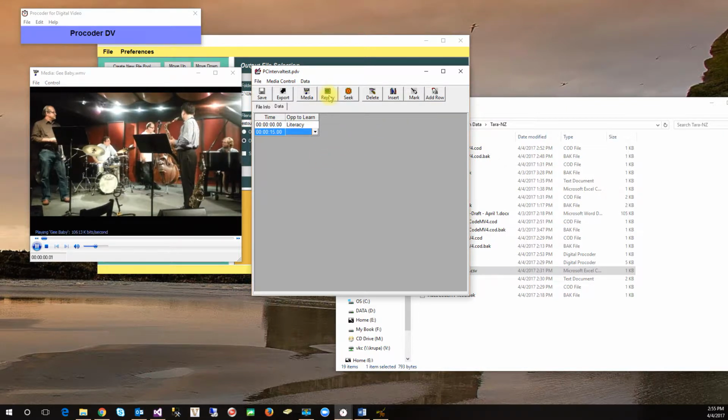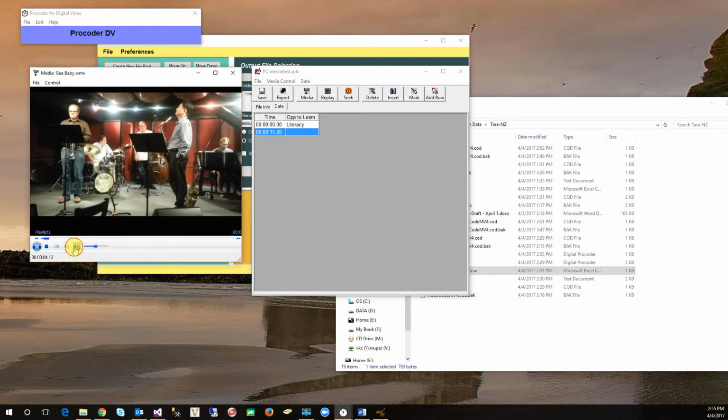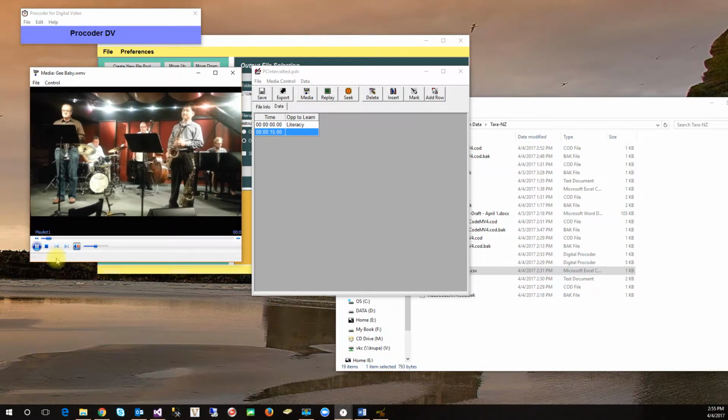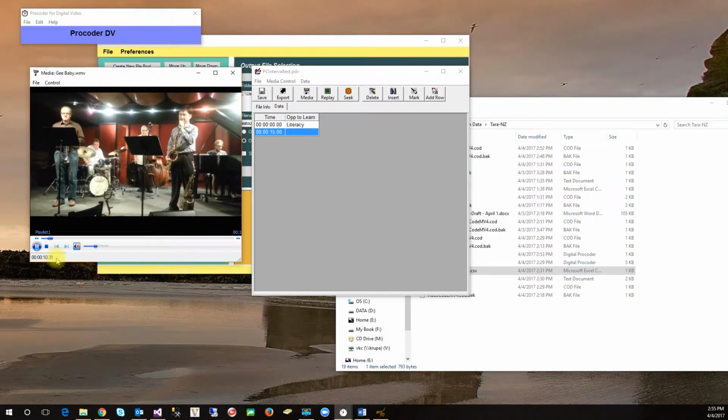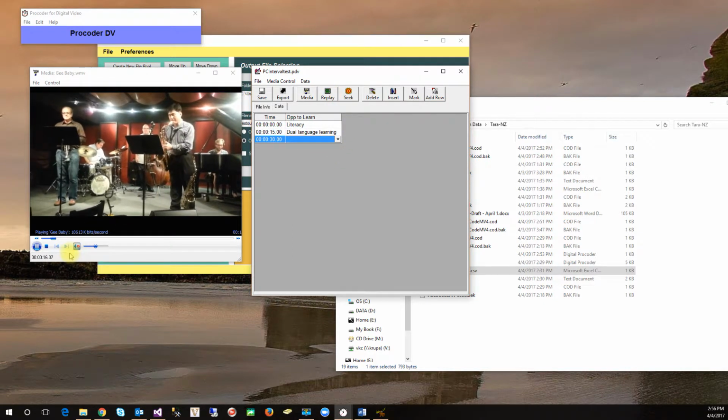I'm going to hit the replay button and you'll see it plays to 15 here and it'll stop. So you watch the video and then it stops, and then you make your judgment and say it's language learning going on then. Then you add a row, that goes to 30, then you hit replay again, it's going to play from 15 to 30.